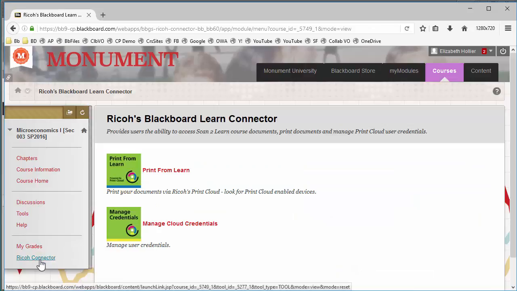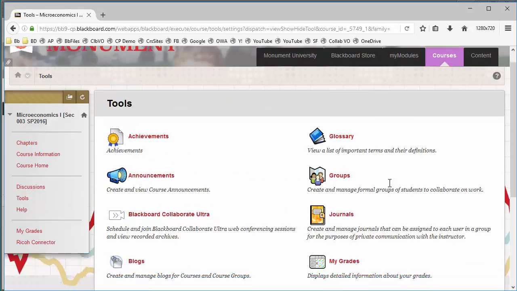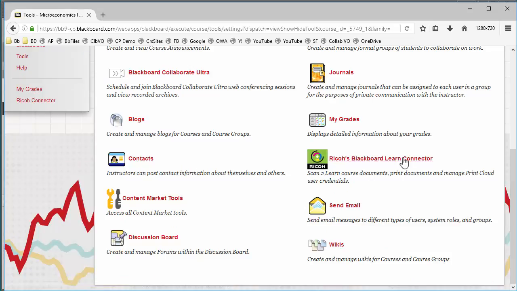It's going to pull up the same tools. Notice the student only has really the print from Learn as well as the manage cloud credentials. They do not have the scan cloud access as a student. They can go there, or they can also get it from the tools area. It's both going to go to the same place. So the Ricoh connector can be made available from tools.